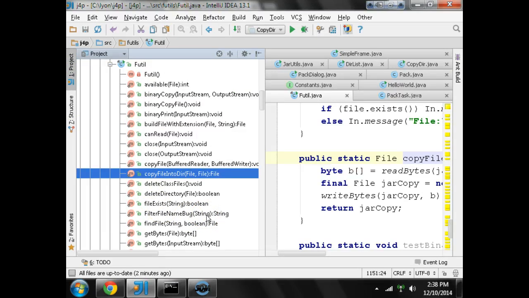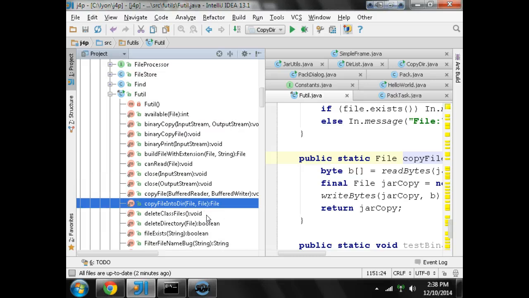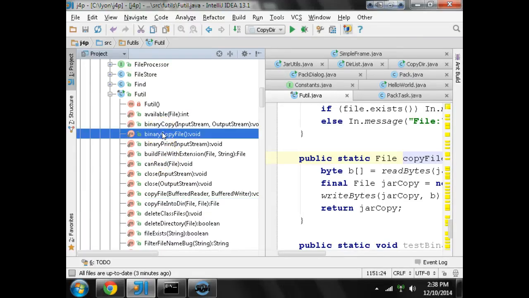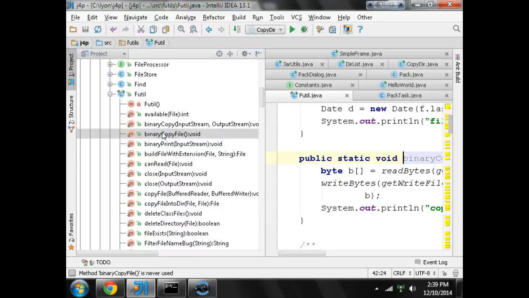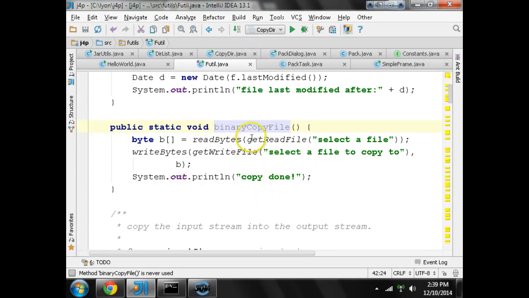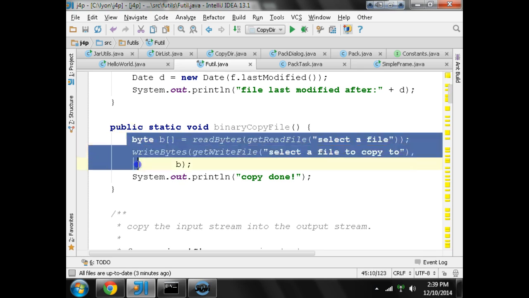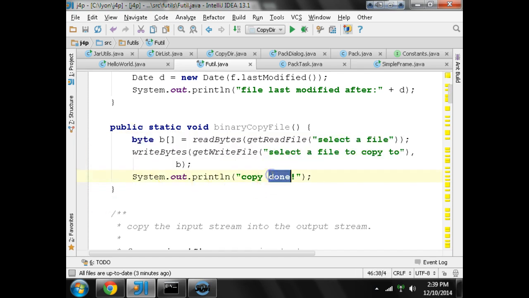We're really working more with text, but it really won't matter, I think. You can copy text files, or see here it says binary copy file. That might be good if you were just copying binary, but you can treat a text file as though it were binary. So here's the read file, there's the write file. It reads the whole thing into a single array of bytes and then writes it back out again. And then it says copy done.